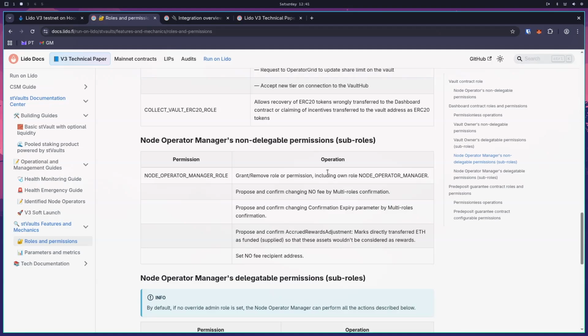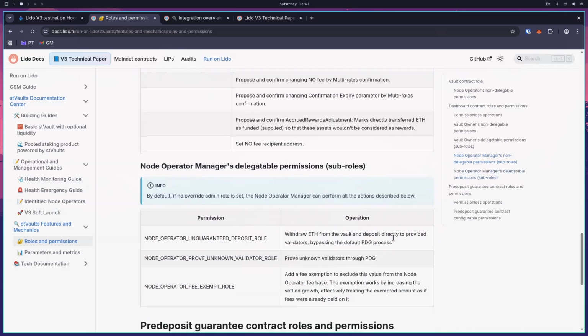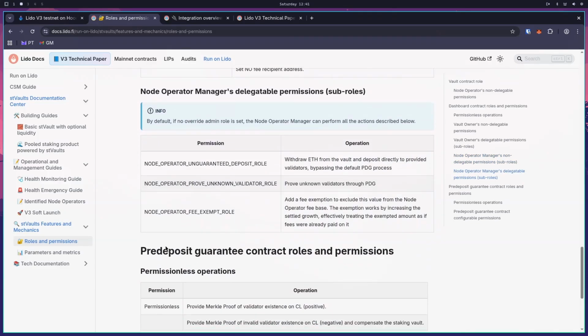We do have some non-delegatable permissions. They're pretty similar to the admin role with some differences here pertaining to the node operator fees and things like that. And then we also have some of these delegatable roles, which are less than the admin role because really these are focused on getting the validators up and running and cooking. A lot of it has to do with the deposits, right?